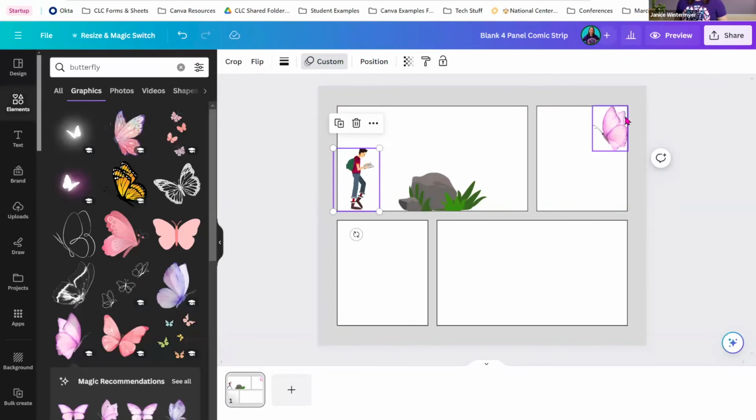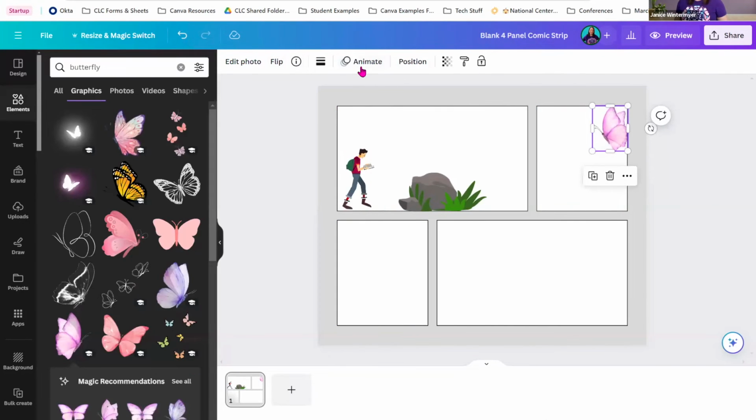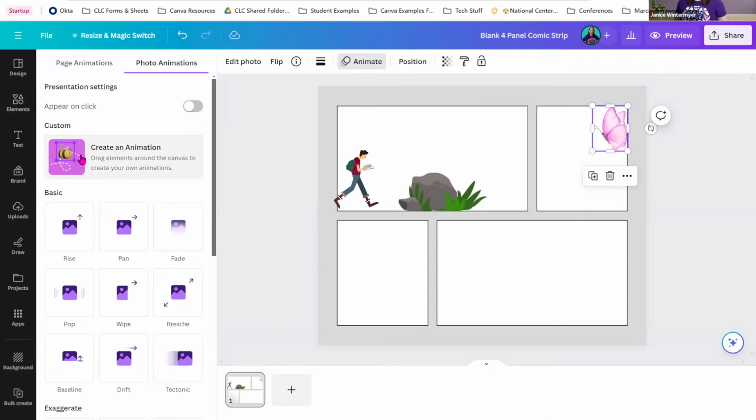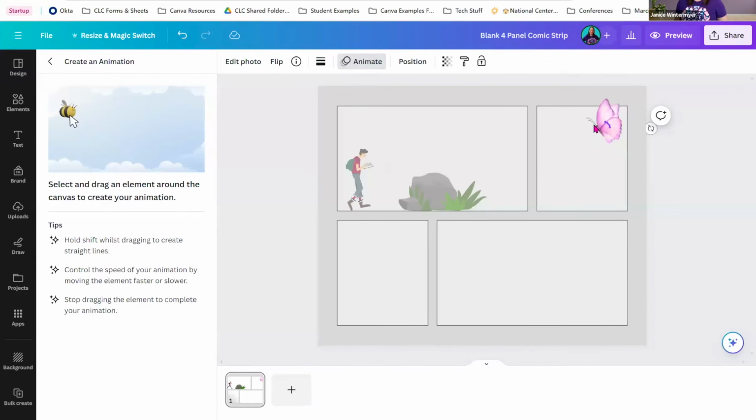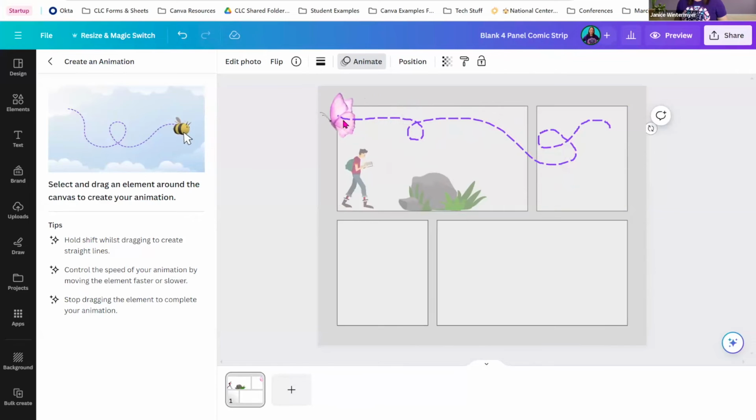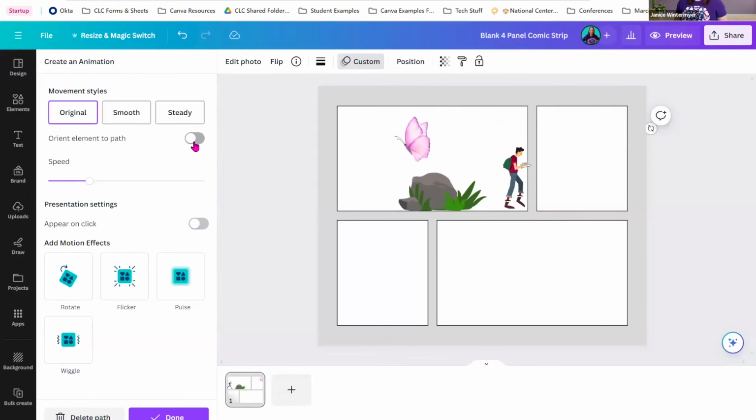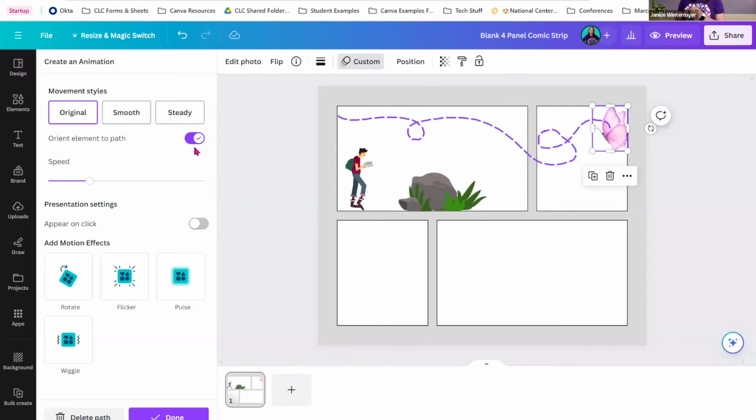I'll show you with the butterfly. You choose the butterfly, you can choose animate, create an animation, and then it will follow whatever path. The faster you go, the faster it goes. If you toggle the switch on, it will follow the path. So it does the little flippies. But again, you can use it to be creative.